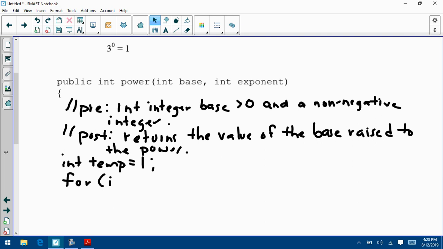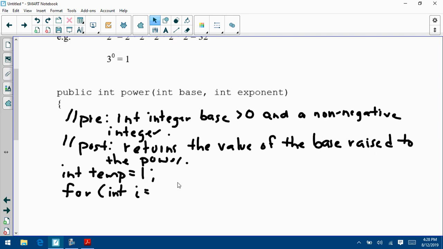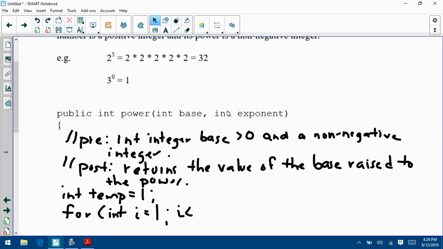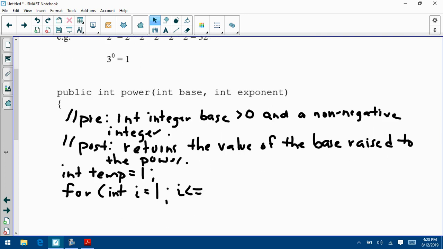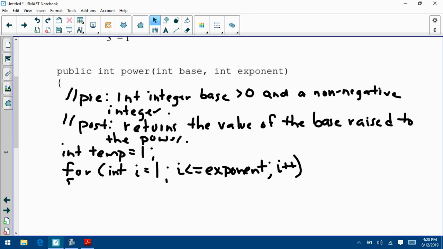And this time I don't need the for loop to keep track of what number I'm multiplying. I need to keep track of how many times I'm multiplying it. So this for loop is essentially just used to count how many times I'm doing it. So we can start with i equals 1. I want to run it however many times exponent is. So i is less than or equal to exponent, i plus plus. And we're multiplying onto temp. So I definitely need temp times equals, but I would need times equals what?